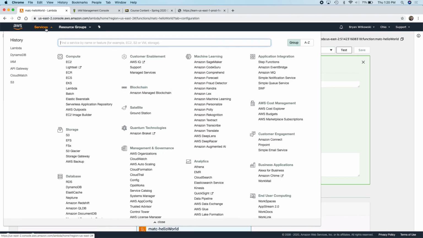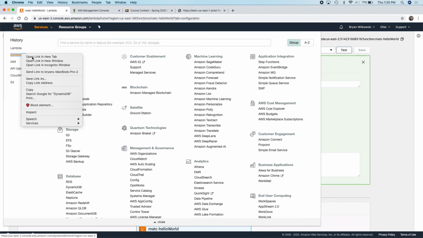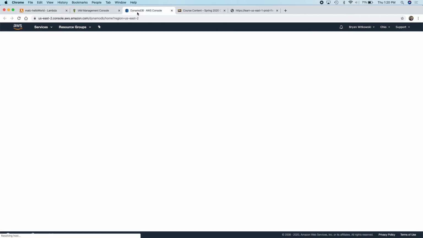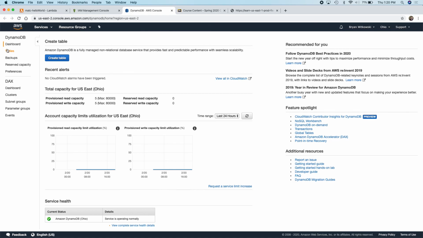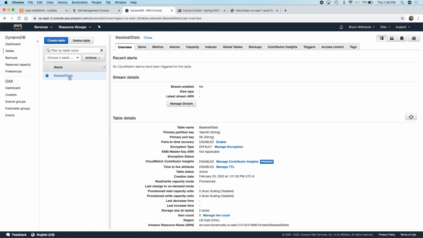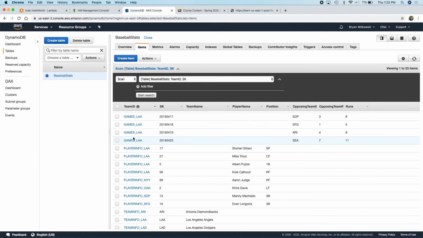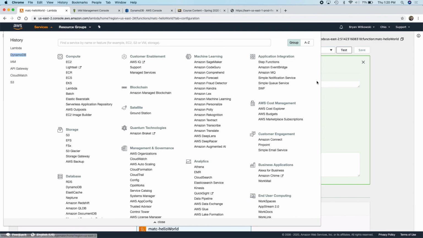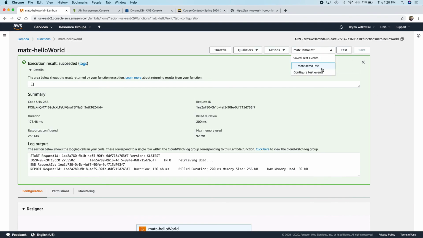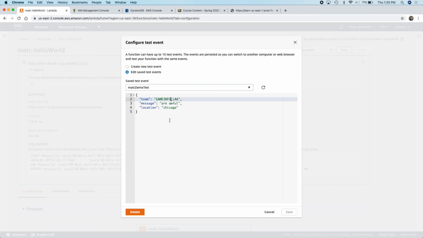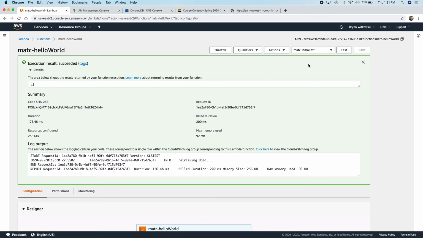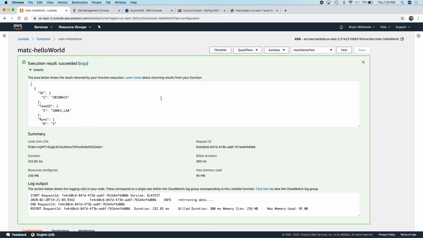So I can't remember what data's in there. I was expecting more results, but it's not game info, it's just under games underscore. So I'm going to configure my test events so that it's games underscore LAA. And now if I test this, I should see all of the Angels games.